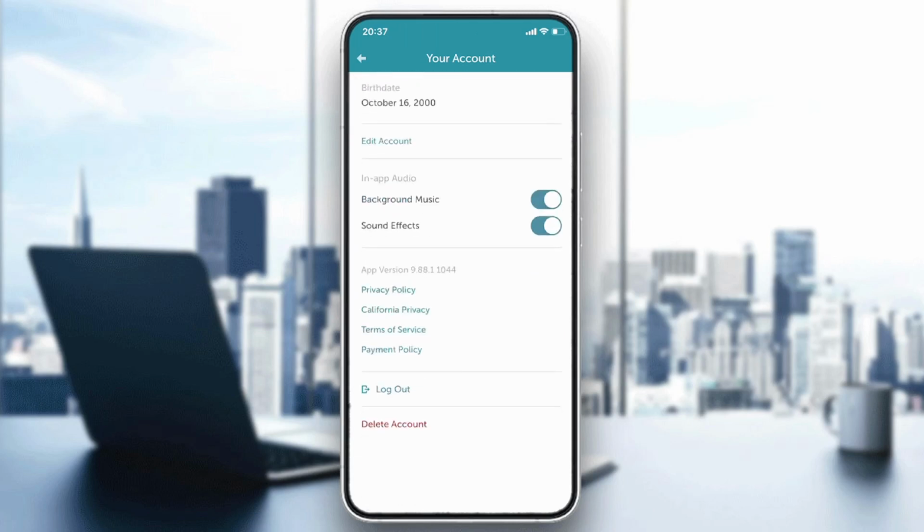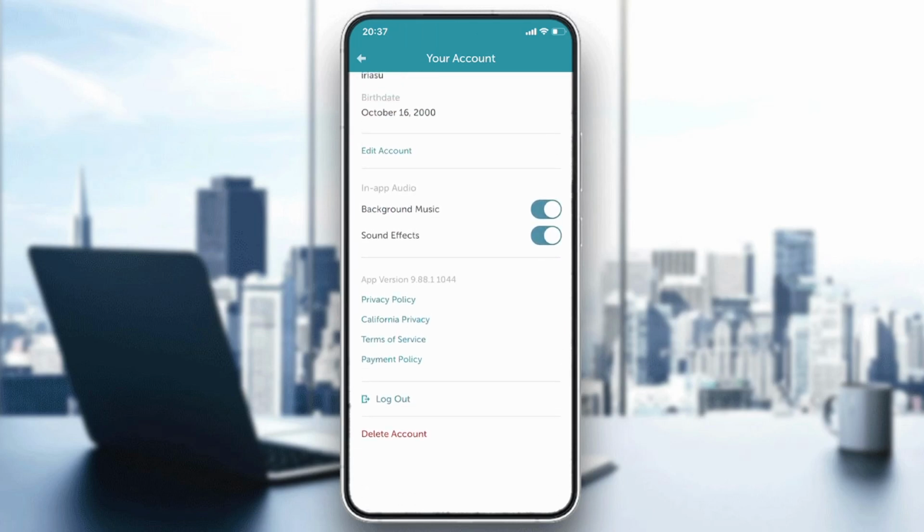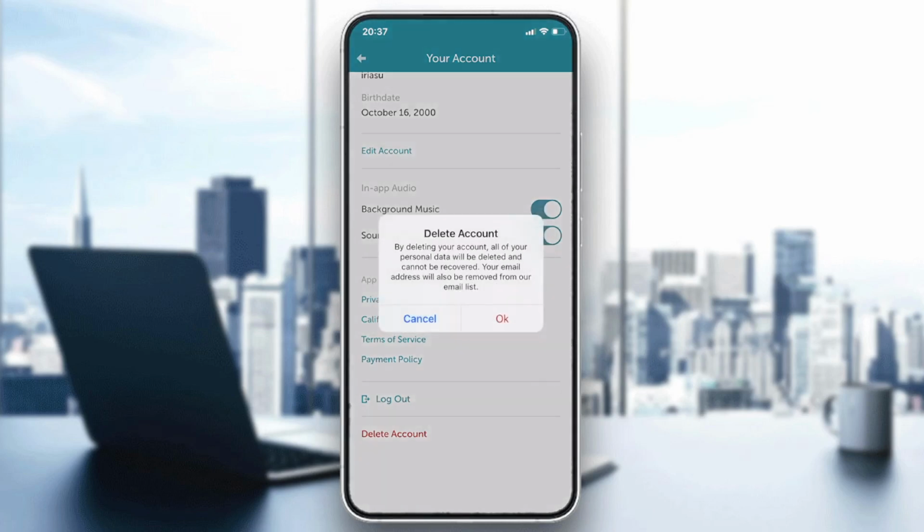So here we will go down and search for the delete account option. As you can see, it is written in red font color. After that, a confirmation message will pop up to make sure if you really want to delete your account or to deactivate it.